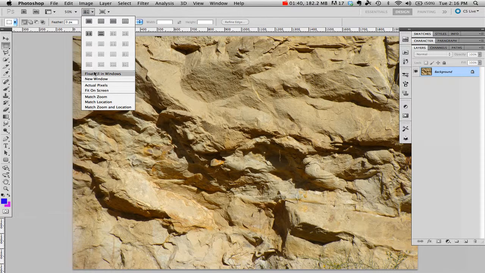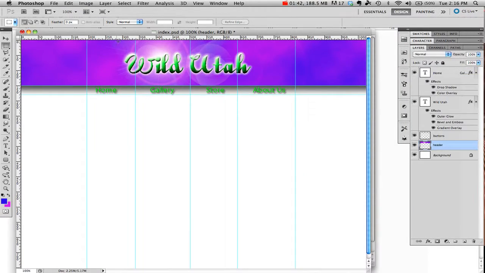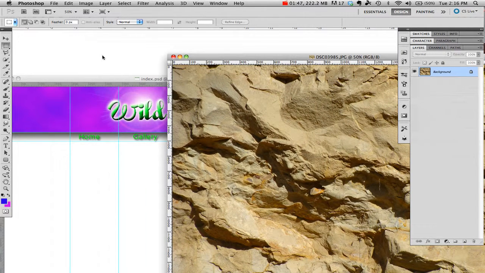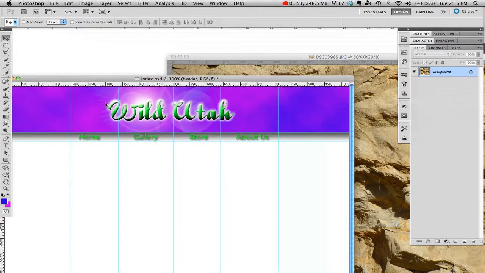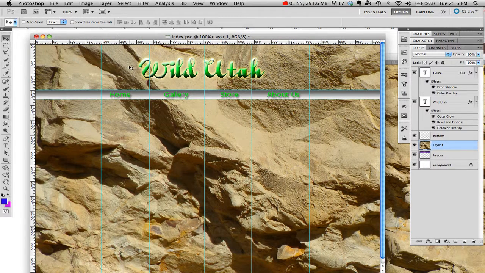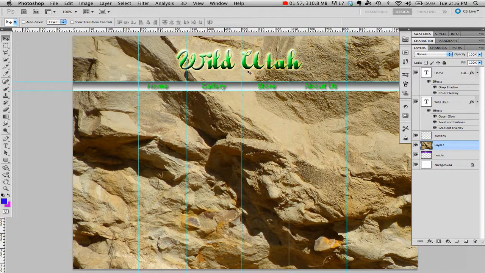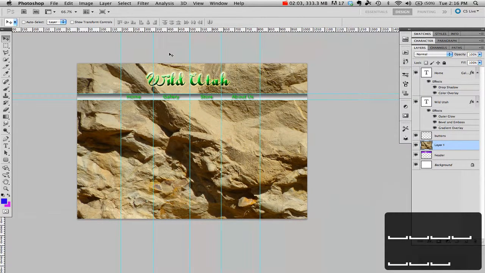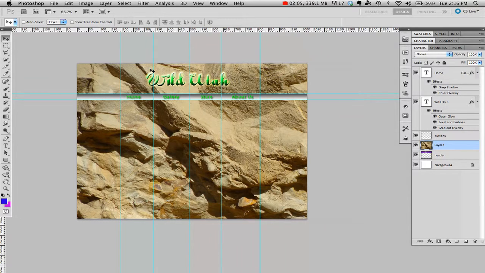So if I come in here and maybe float my windows for a minute, that way I can see both of them at the same time. And then I can go ahead and just click, hold, and drag with that move tool that I was on. And then I'll go ahead and position that where I want it to go. Zoom out a little bit. And then I just want it to be on the header part on there.